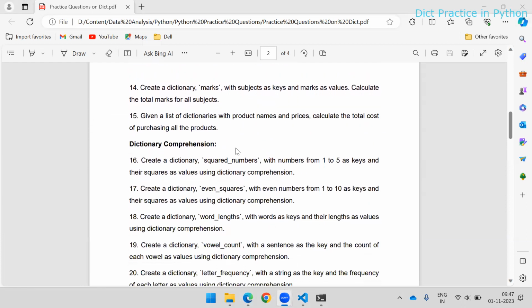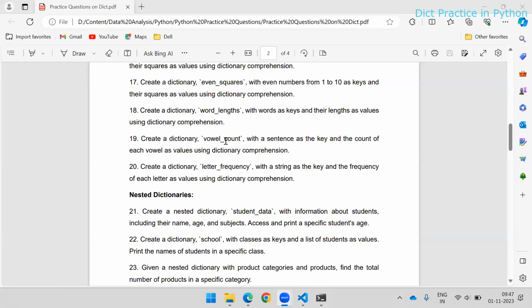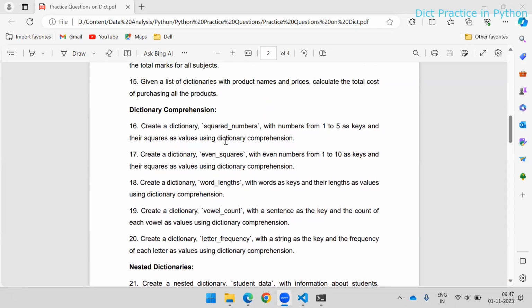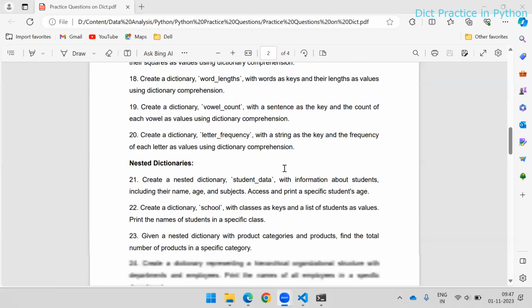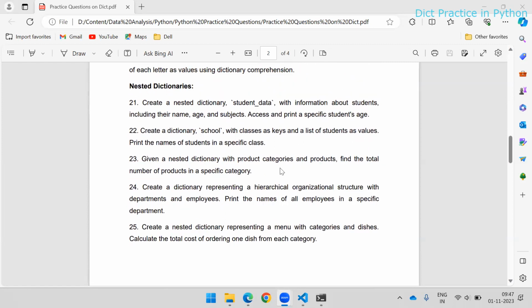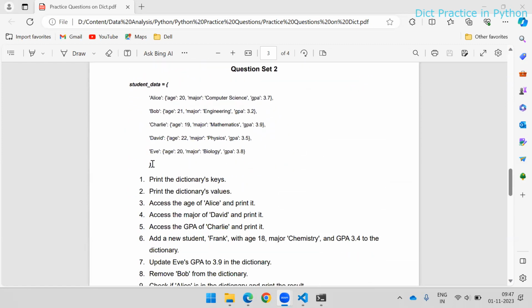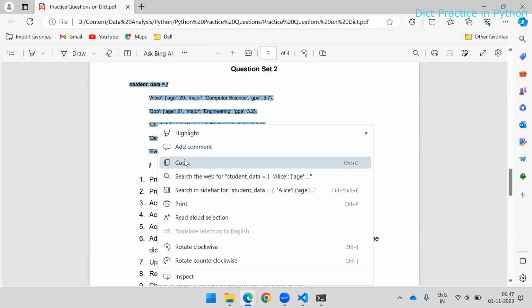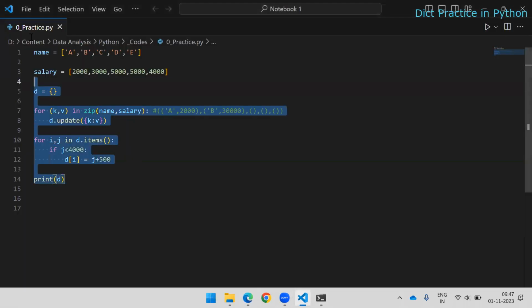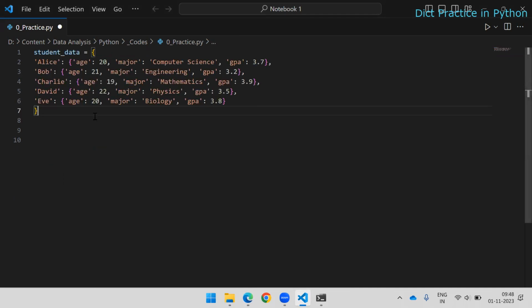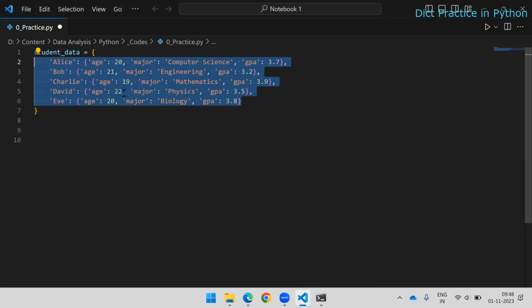Okay, so now we will try to solve a few more advanced questions. There are lots of questions. You can try to attempt these questions. You can even find the questions on Google and then just try. Let's say I have a dictionary with student data like this. So I will copy this dictionary to my code, from this to this, copy. And now I have a ready-made dictionary. I don't want to create a new one, that's why I picked this one.